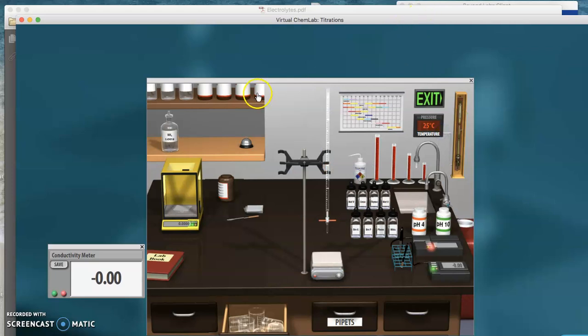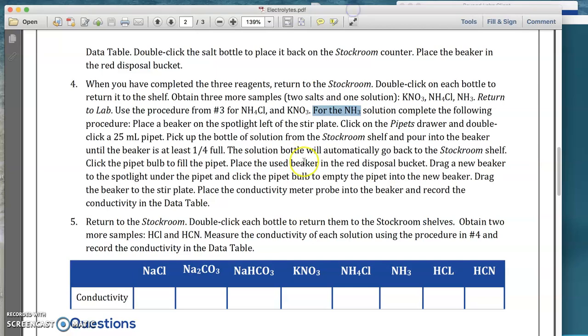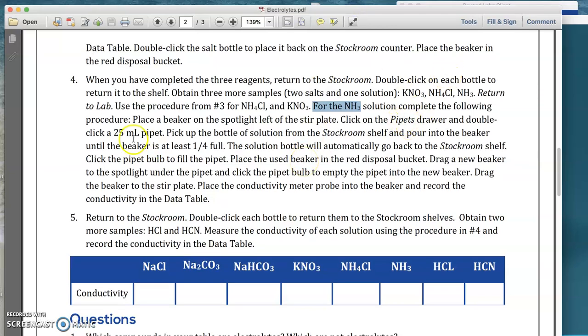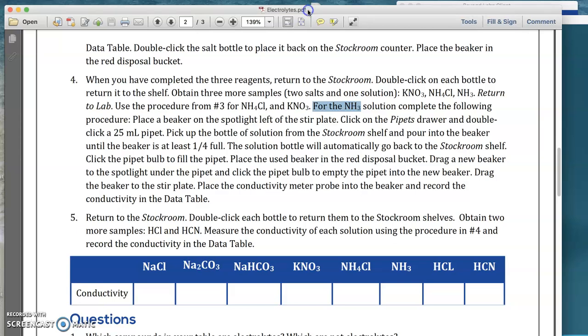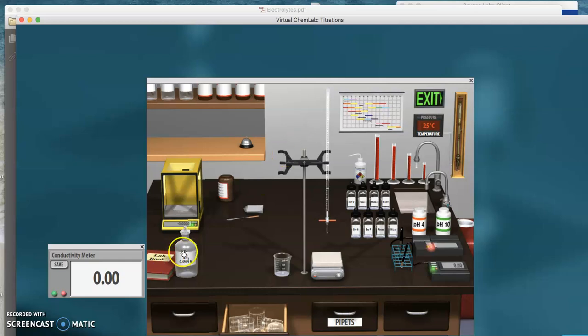There we are. Okay, so we're going to put it there. We're going to return to the lab, and so we're going to move it to the bench here. That's ammonia. And so it says, place the beaker on the spotlight left of the stir plate. So we want to place a beaker here. Then it says, pick up a bottle of solution from the stockroom shelf and pour it in the beaker until the beaker is at least 1/4 full. So we'll take it and pour it into the beaker until it's about 1/4 of the way full.